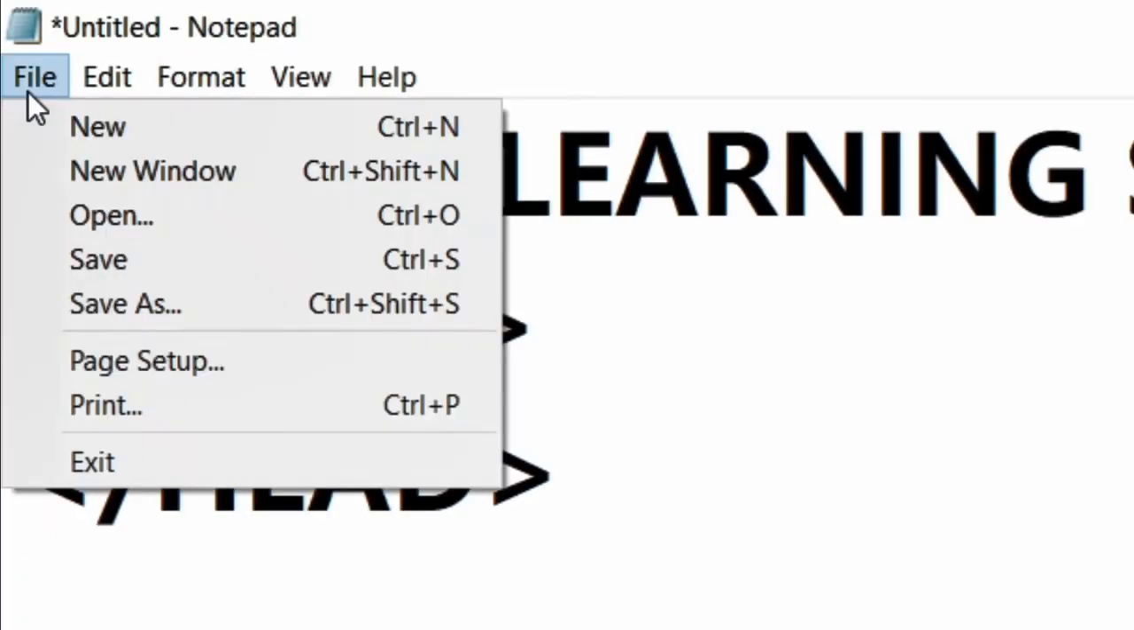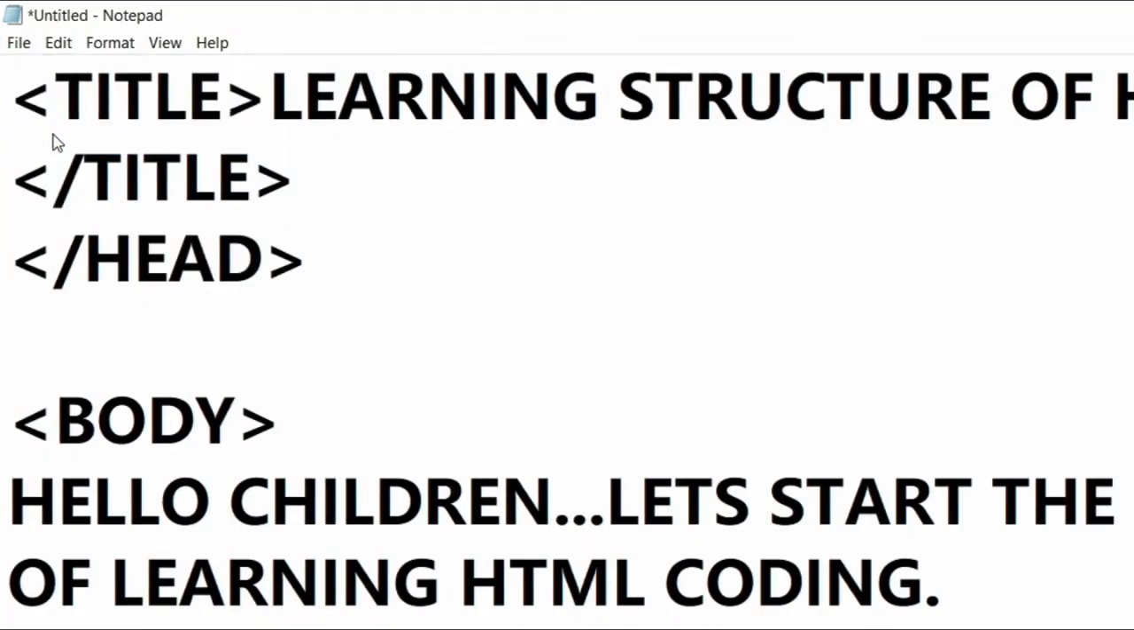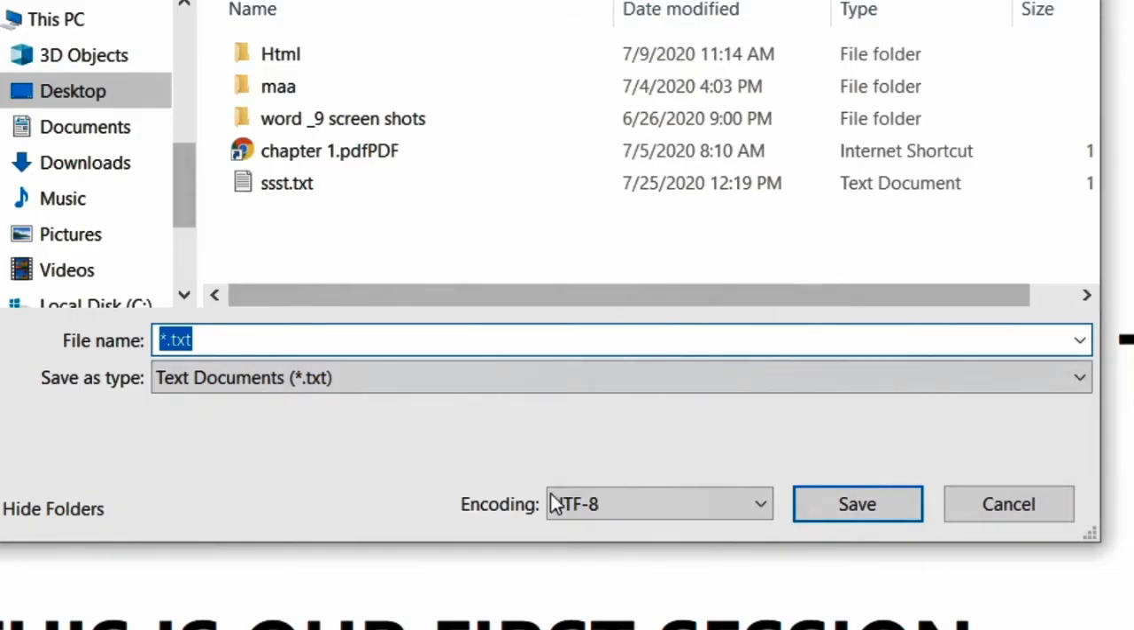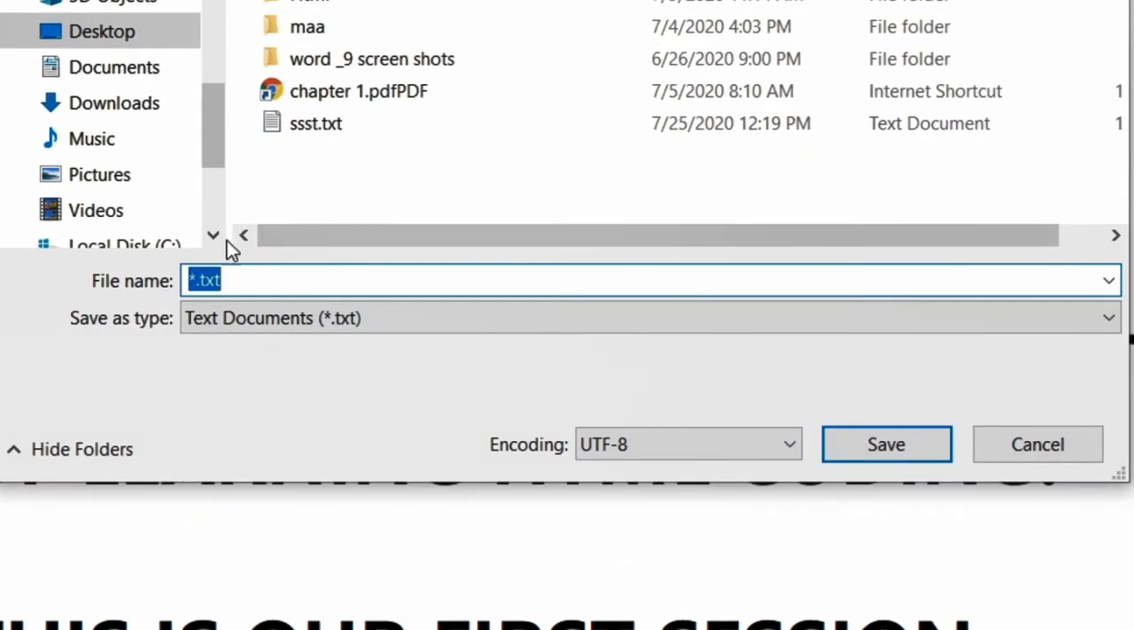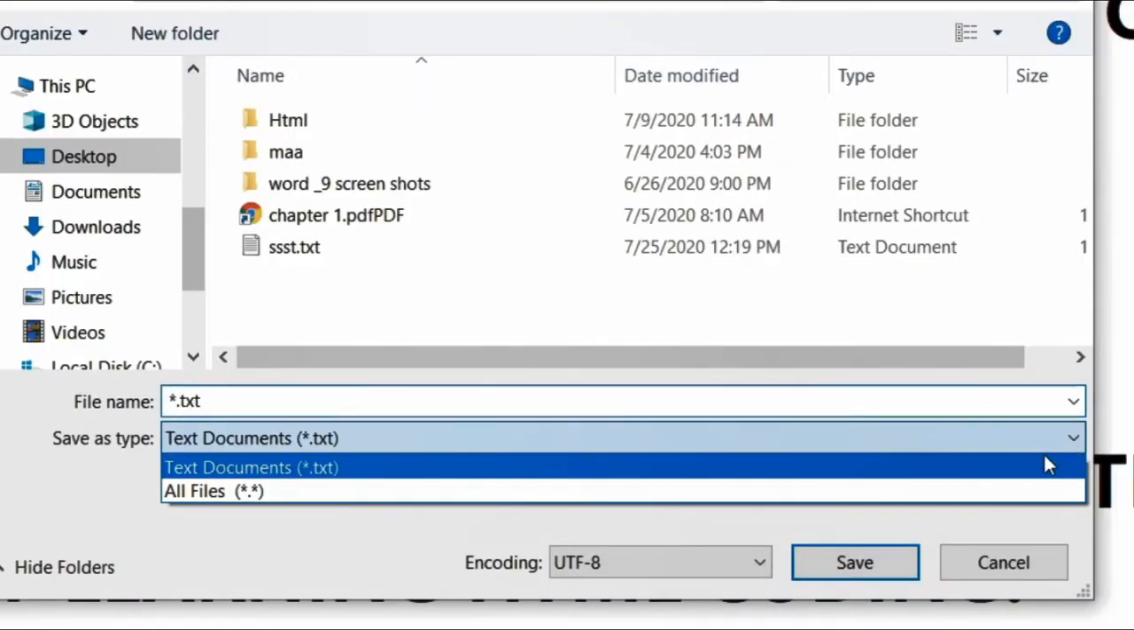After you finish the coding of the program, you can press Ctrl plus S to save it, or from the File tab you can select the Save option. As you click on the Save option, the Save dialog box will appear on your screen. Here under the file name, you will write the name by which you want to save it.